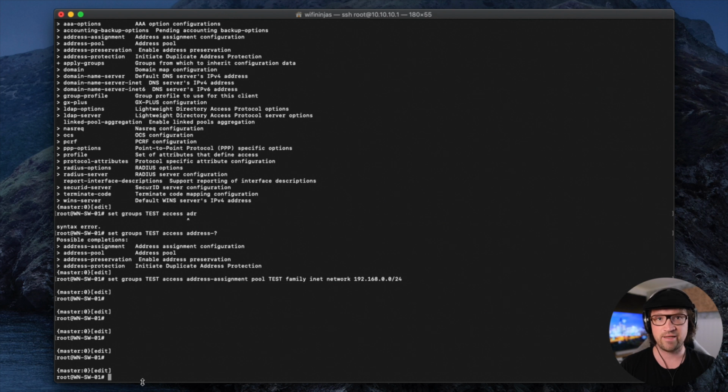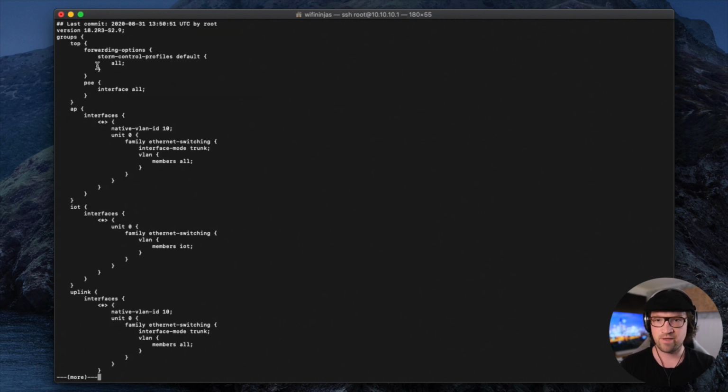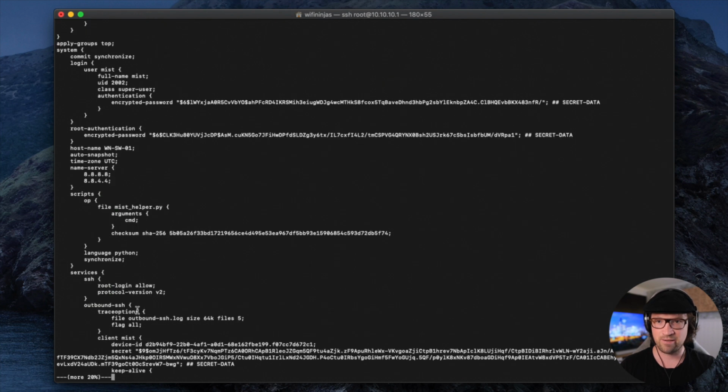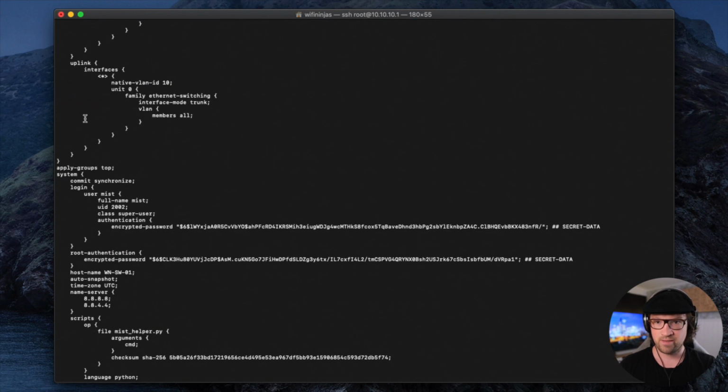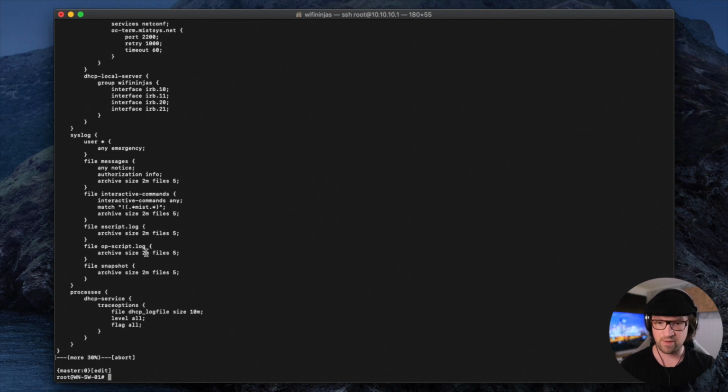Let's see if this command is being shown in the configuration of a switch. So we are in the config mode now, so let's do run show configuration, and if I run that, let's take a look at inside groups. I would expect to see my test group here. So groups named top, AP, IoT, uplink. I will continue scrolling down. And unfortunately, the uplink was my last group, so I cannot see my test group.